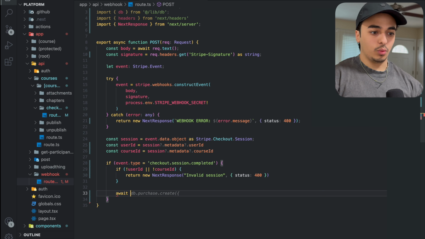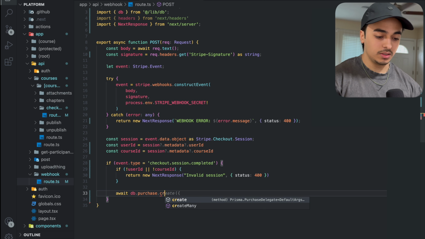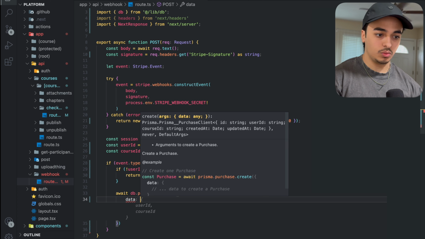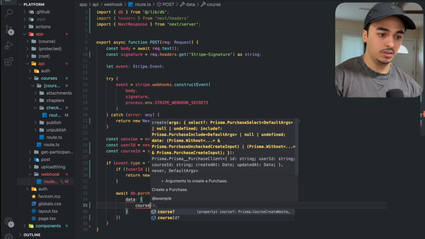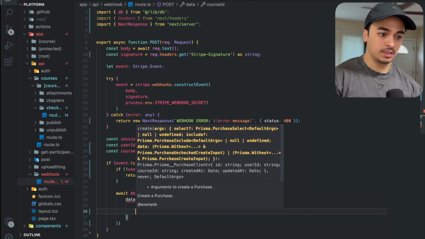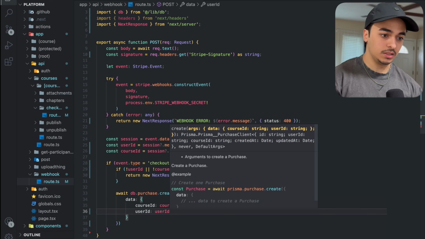And then we can write await db. And then here we're actually creating the purchase event. This is the main part where we are just having the data with the courseId of courseId and a userId of userId, just like that.